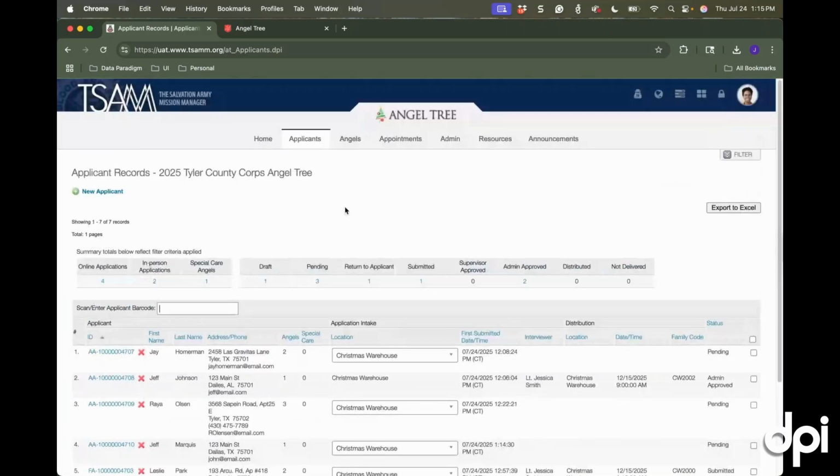Now, before we start to talk about some of the new things you're seeing on this page, let's talk about the in-person intake. If you do in-person intake, you can do that in one of 2 ways. One is they simply walk in off the streets. If they're walking in off the street, no appointment or anything, I'll come here and simply click New Applicant.